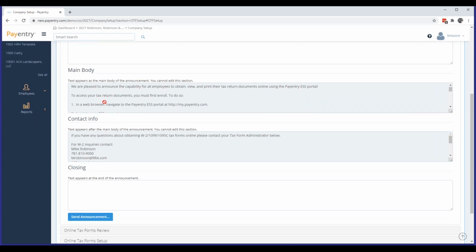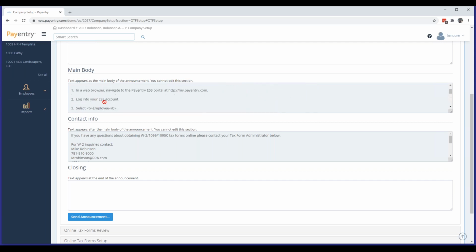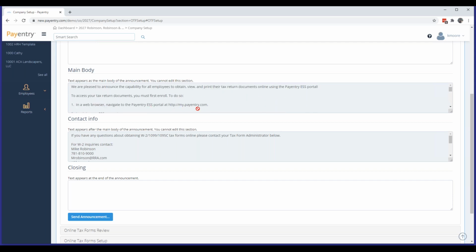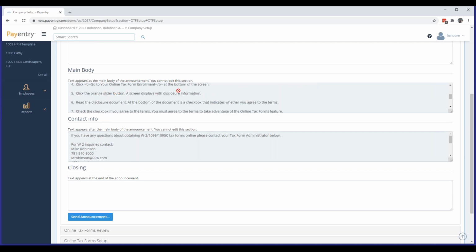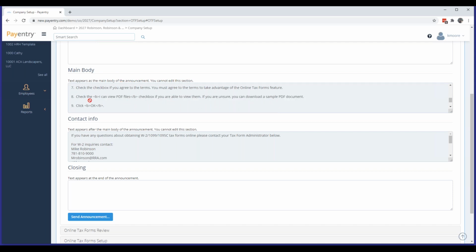There's a main body message here. It's something that just gives information. It says, here's how you get to your online tax form area so you can enroll to access your documents. So this is something that can be sent to the employees. It tells them to go to their web browser, log into their account, and then they're going to go to their online tax form enrollment, click the button to turn it on, and check the box for the disclosure, agree to terms, and then they should be able to download the PDF. There is an option also for a sample PDF document in case they're worried that they cannot access, but this is where they are given instructions on that.